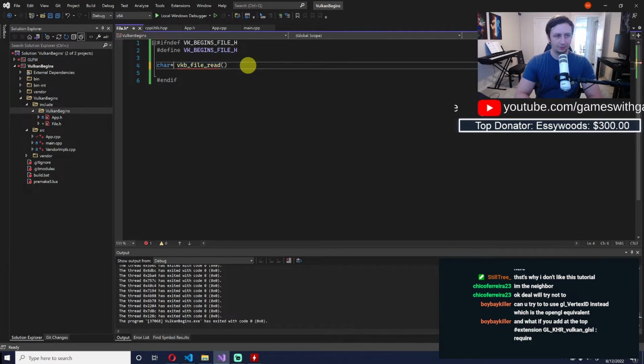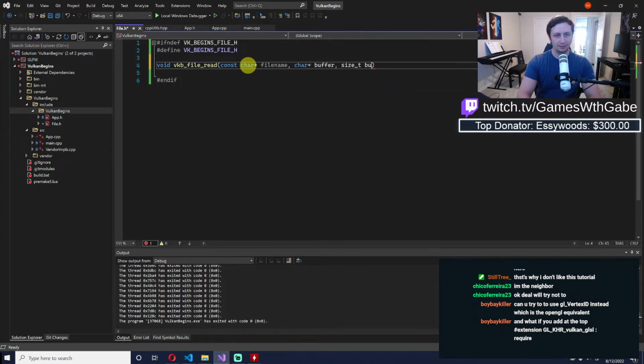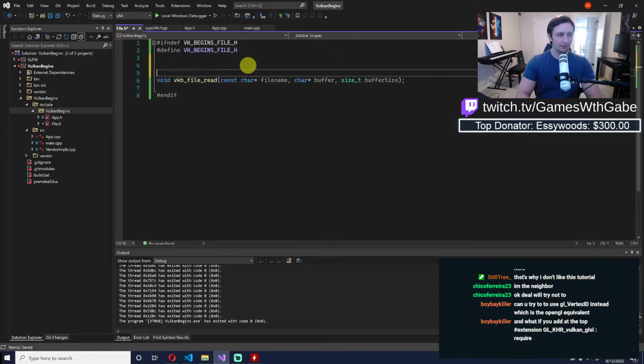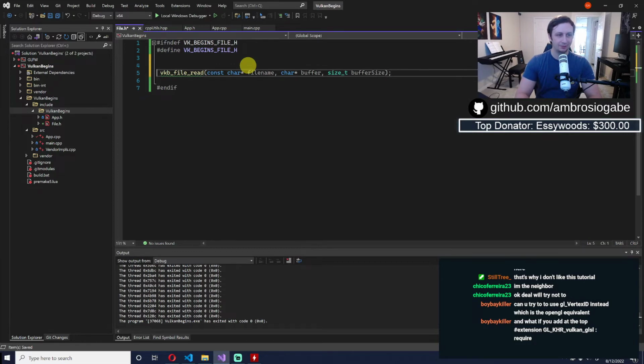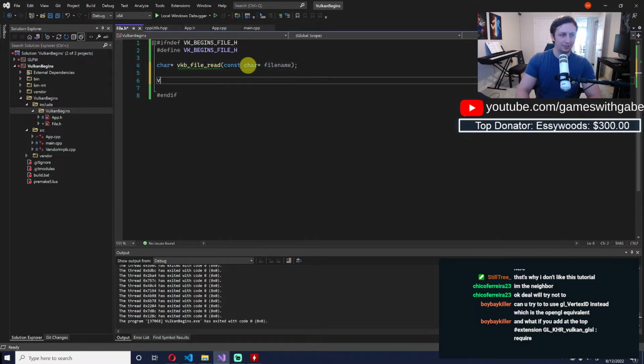I don't know if I want to return a char star. We'll have a void. Yeah, what we'll do is a void, and this will take in a const char star file name, and then a char star buffer and size t buffer size. And then what we'll do, I don't know, I don't like doing that. This is my own function. It doesn't matter too much. Okay, we'll do that, and then we'll just have void vkb file free. And that should free the contents. Cool. So simple enough. Let's do that.